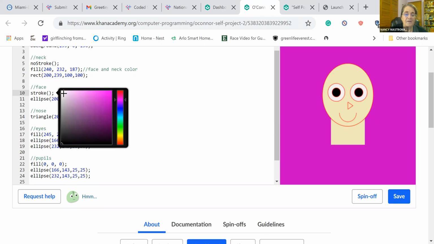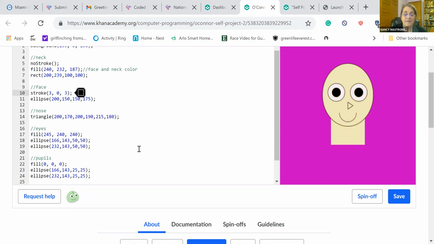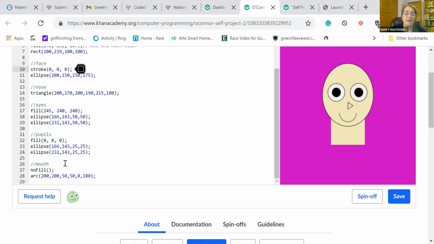And I can pull up the color picker by putting my cursor in between the parentheses and choose black. That's some version of black, because black is 000. So I'm going to just type it. All right, so there's black. And now we're going to go back down to the mouth and we're going to change the thickness, or the weight, of the line. So after no fill, we're going to type in stroke weight.